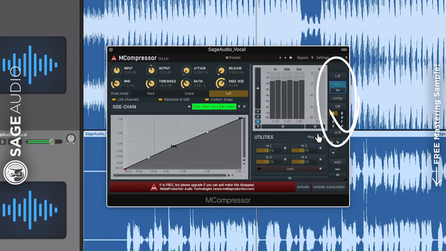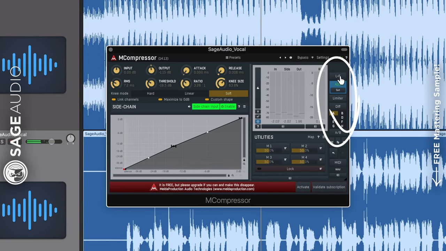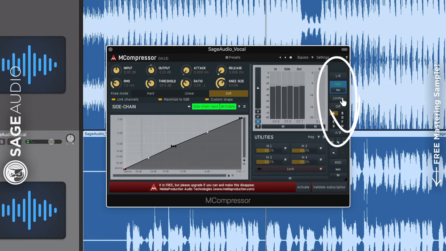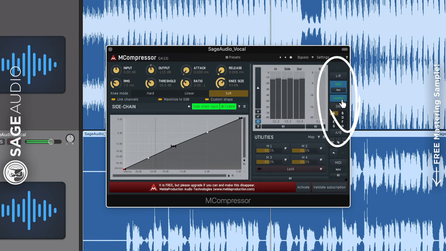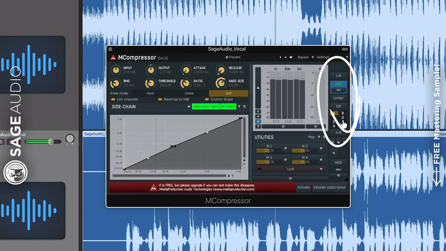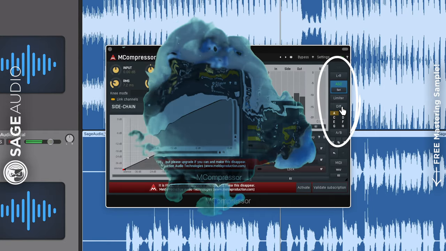In the output section, you can alter the routing, use automatic gain control, introduce a limiter for protection, and listen to the delta or difference of the compression. Let's take a listen to it.